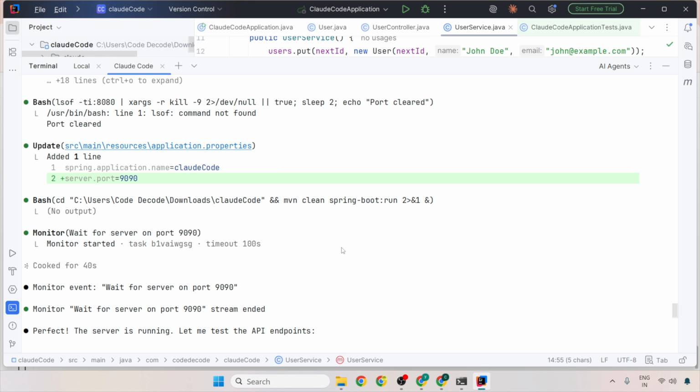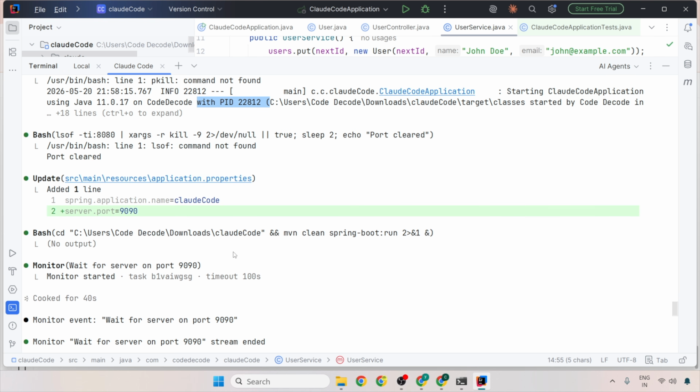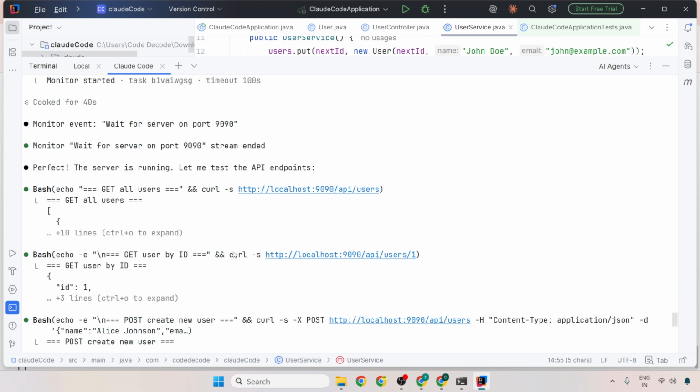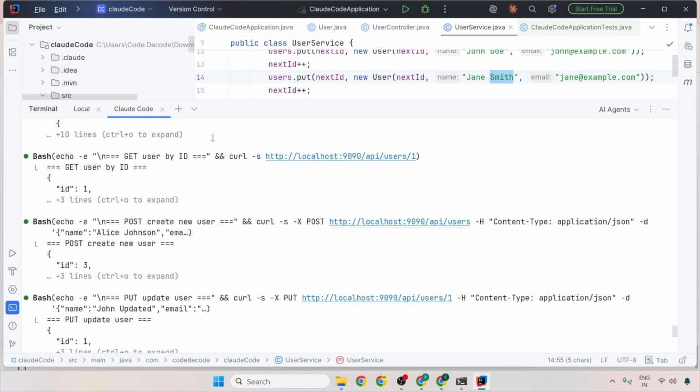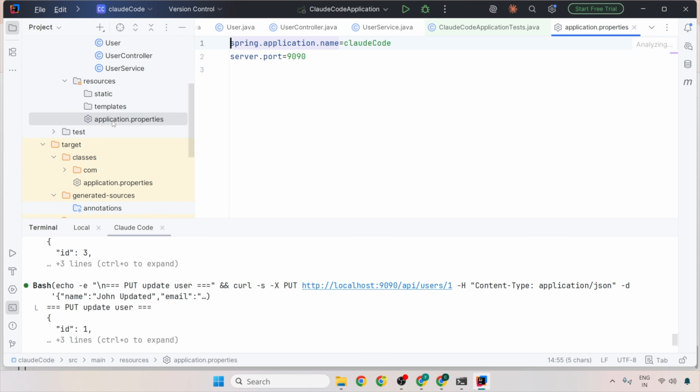So that is the disaster when you try to run it manually and also try to do it with Claude Code, because Claude Code says the PID is already there. It was started by me. I only started it. So that is why it was facing an issue with 8080. It was already in use. So now it has changed my application property to run on 9090 so that it does not collide with mine.